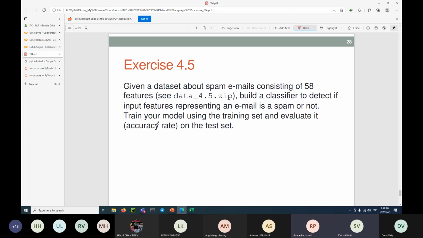And again, the final score is composed of only 2 components. The first one is the assignments that we have been doing so far, and the final exam. So it is very important that you submit your assignment. And this is the last assignment, exercise 4.5 here.